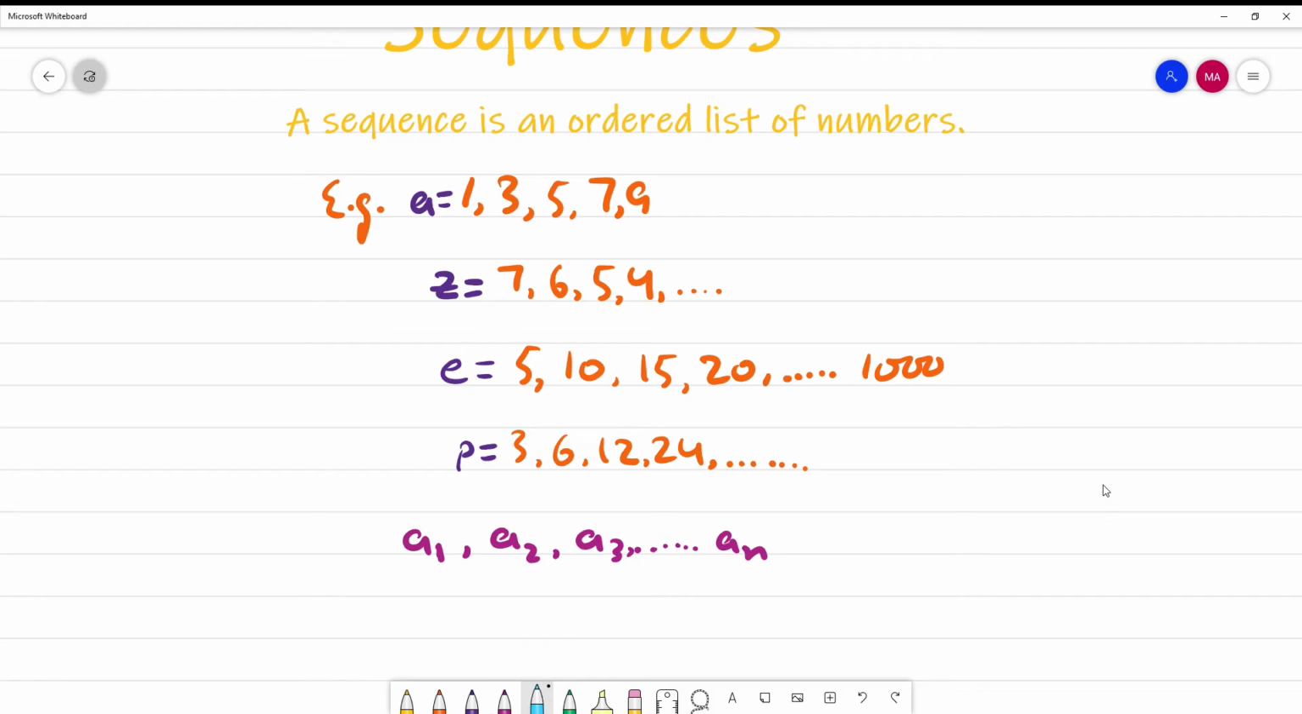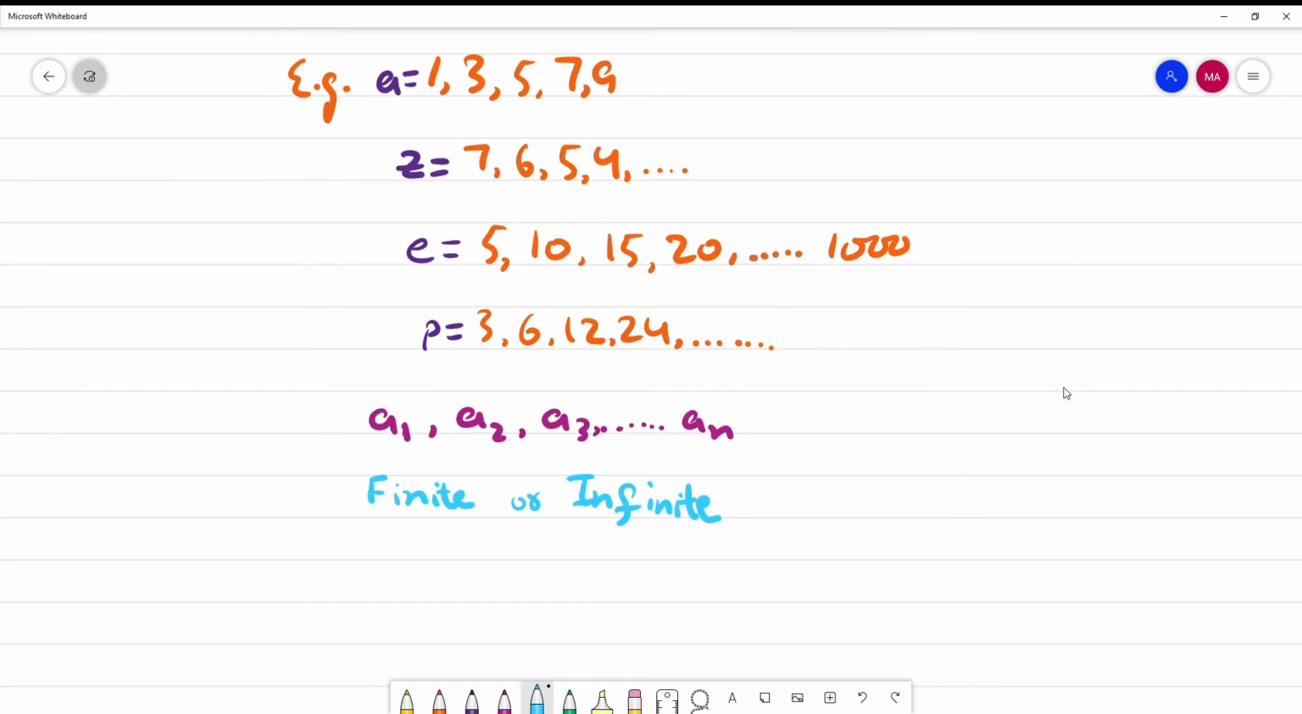Sequences can be finite or infinite. So, as we can see in our examples, A and E, in A and E we know the last term, it's 9 and 1000. But in Z and P, we do not know the last terms. They're just going on, and they're going on and on forever.